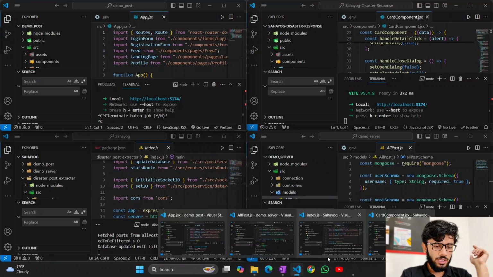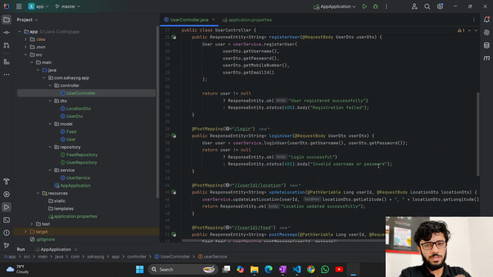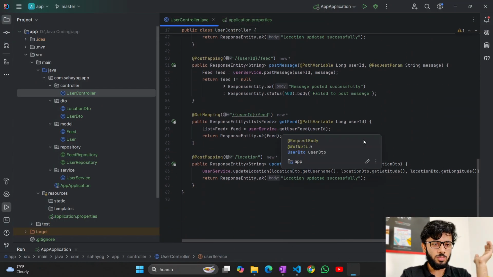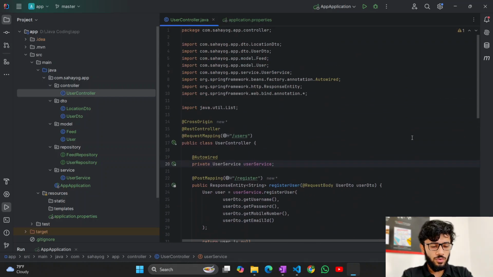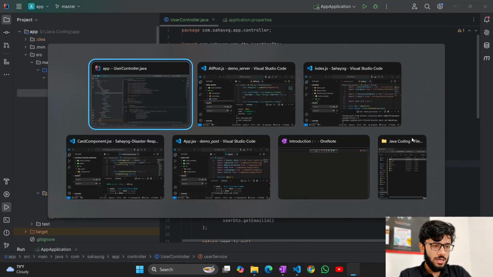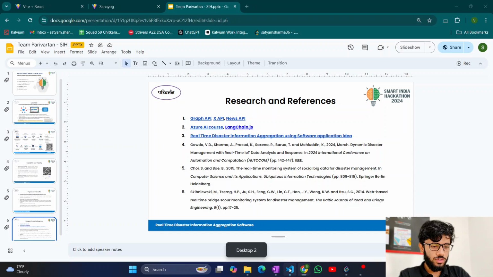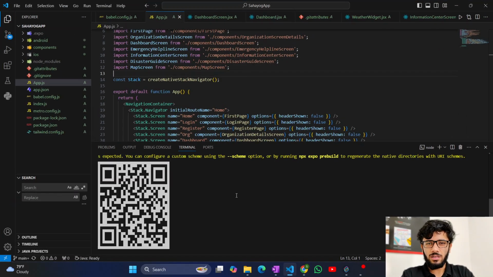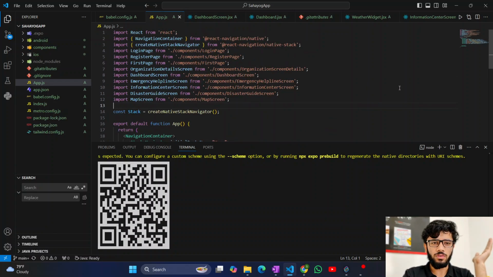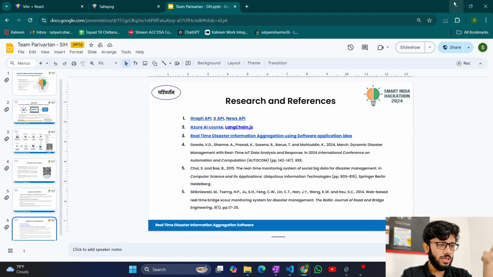Along with that, our mobile application is running on Spring Boot Java. For the front end of the app, we are using Expo, which is running here. I will be scanning this QR code. You can also scan this QR code, but it might not work for you right now. I will show you how it works.